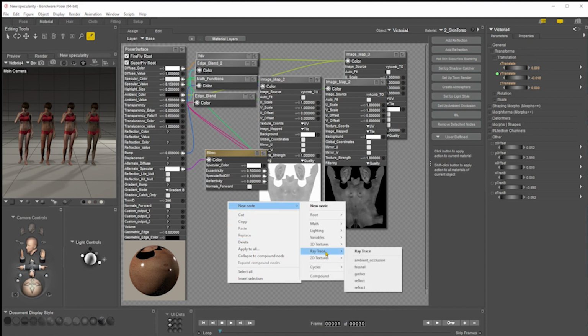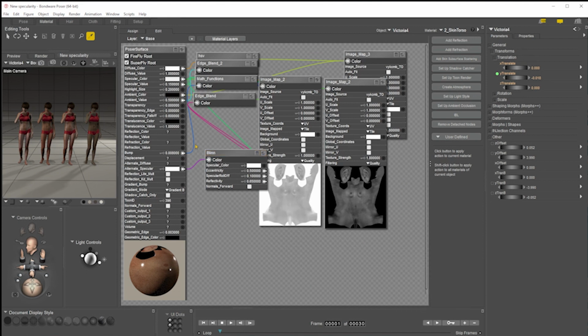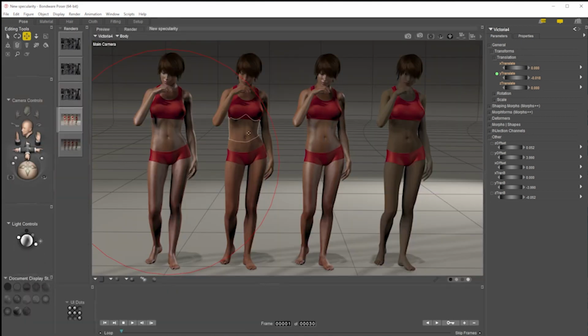It could be any of those. It could be anisotropic, Blinn, glossy, microfacet, Phong, or specular, and they all have the value set too high. So you're going to manually have to create a new texture, and then once you've done that, you can just save that as a new material, which I have done.